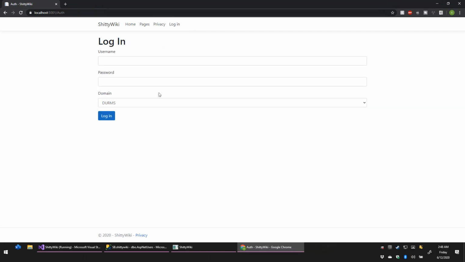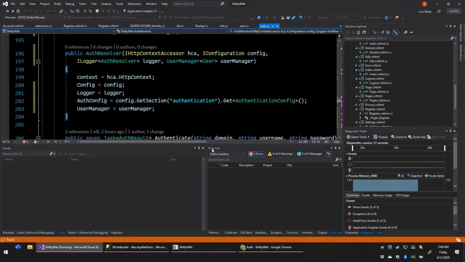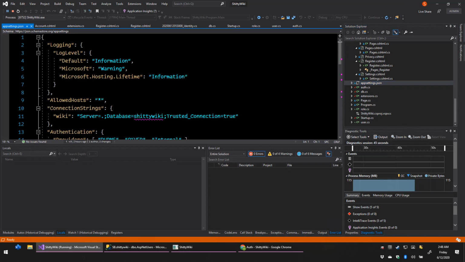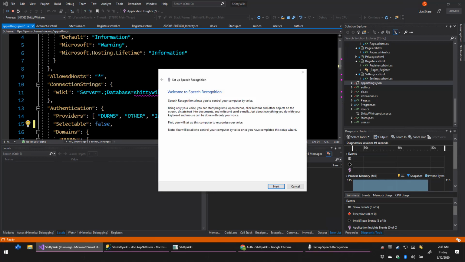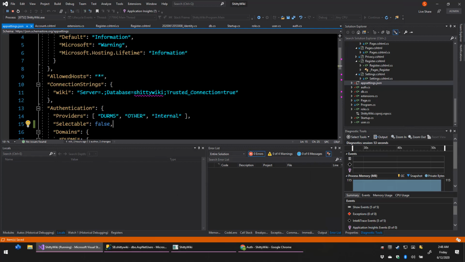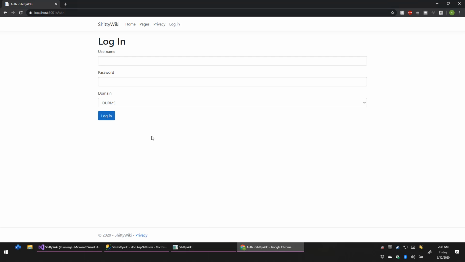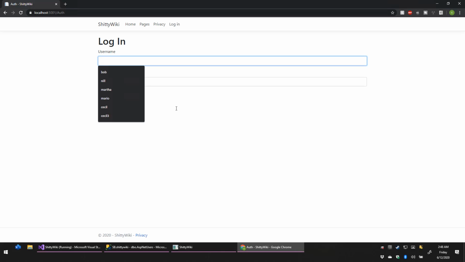So now one thing we want to check here, now that we have two different modes of authentication going, is I'm going to go into my appsettings.json and change authentication selectable to be false, which, if you remember, is going to put it into cascade mode. So if I refresh the page here, the domain selector goes away.